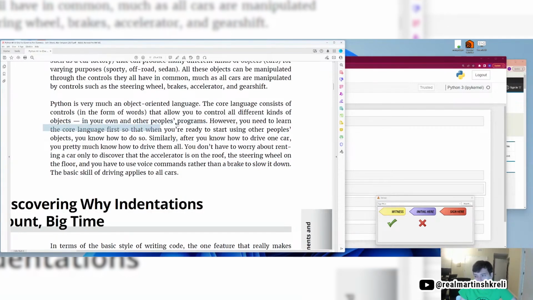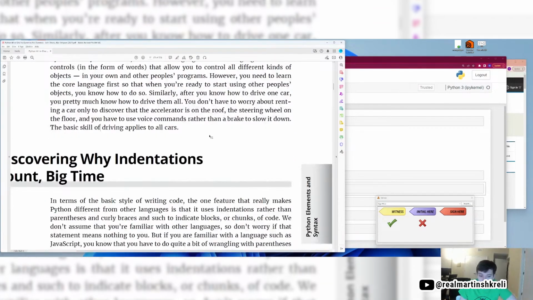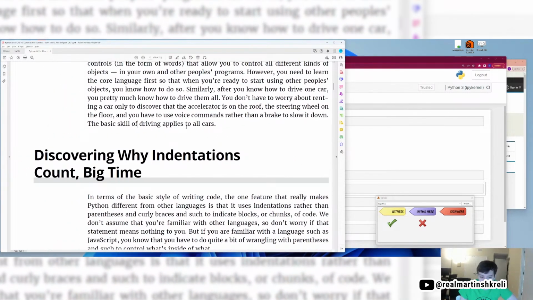However, you need to learn the core language first, so when you're ready to start using other people's objects, you know how to do so. Similarly, after you know how to drive one car, you pretty much know how to drive them all. You don't have to worry about renting a car only to discover the accelerator is on the roof, or the steering wheel is on the floor, or you have voice commands rather than a brake to slow it down. The basics of driving apply to all cars. So we'll learn more about object-oriented programming at some point.